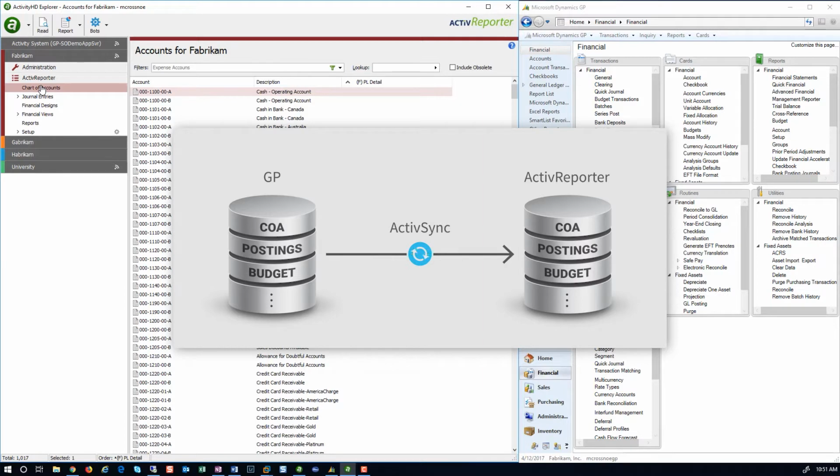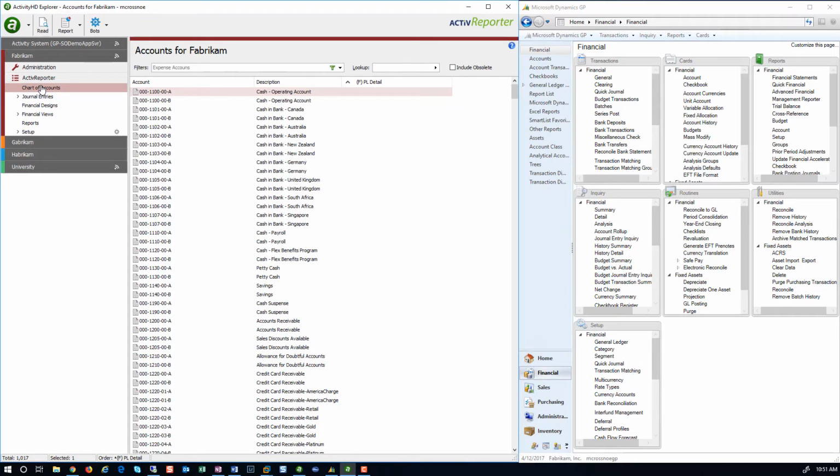There is a report that is run from the Chart of Accounts folder in ActivReporter that calculates the balances for all accounts using both databases for any date. To see this in action, right-click the Chart of Accounts entity in the ActivReporter navigation pane. Choose the Trial Balance Comparison Report.